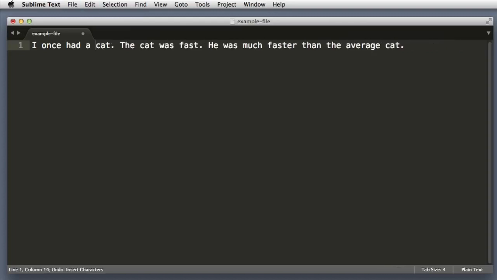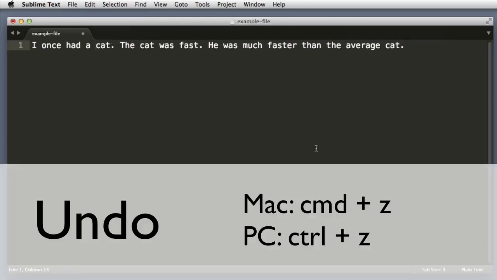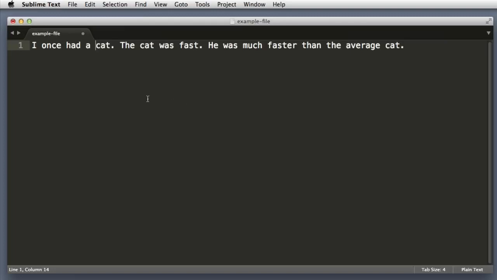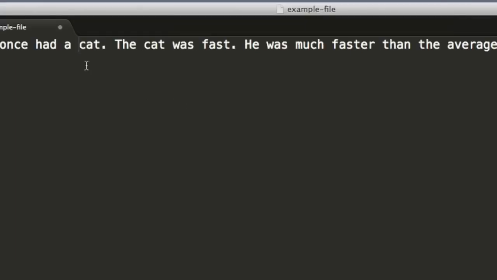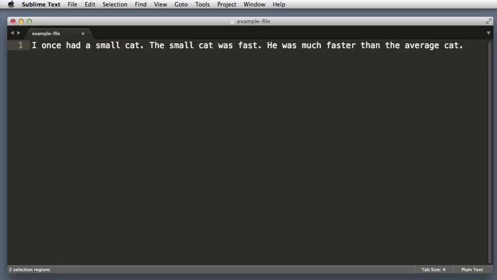So let me undo. The keyboard shortcut to undo is simply Command-Z on Mac or Control-Z in Windows. Now back to the more efficient way of adding the word small. I can click once where I want my cursor or caret to be. And then if you're on a Mac, hold down Command, or if you're on a PC, hold down the Control key, and then click in the other location where you want your cursor to be. And now you can see there are two text cursors or carets. So now I can just type small, space, and you can see it added it in both locations.